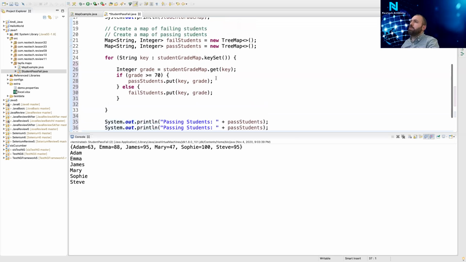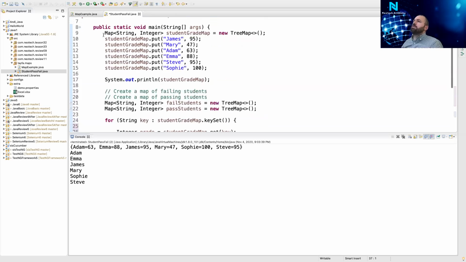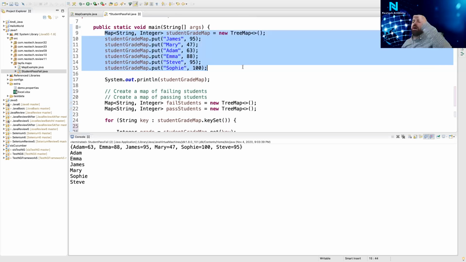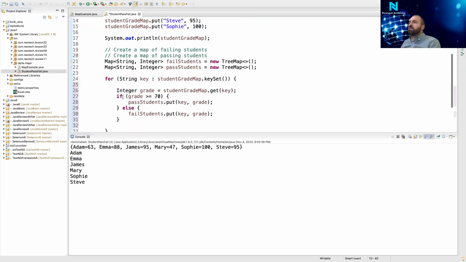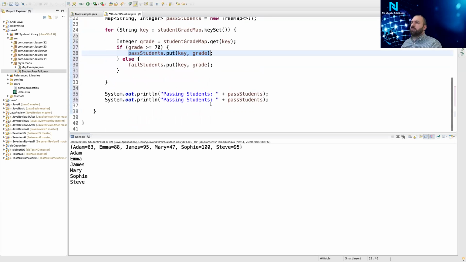So what I did here, from this big map, I iterated that one by one. By using the key, I also find the value. If the grade is greater than 70, I put it into this map that I just created, which at this moment, both maps are empty, but by iterating, I'll put inside these maps. So here are failing students, and then here I'm going to say, let me print fail students.